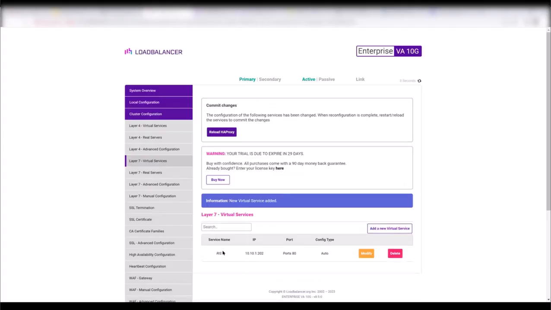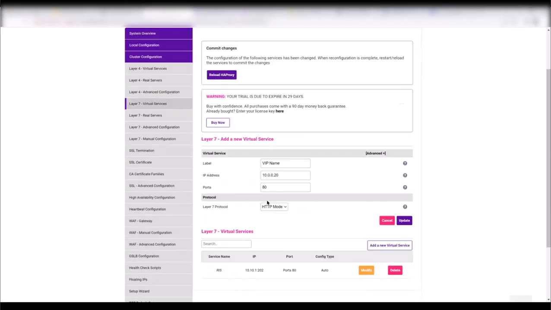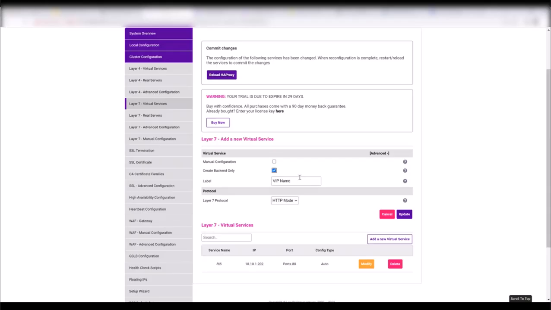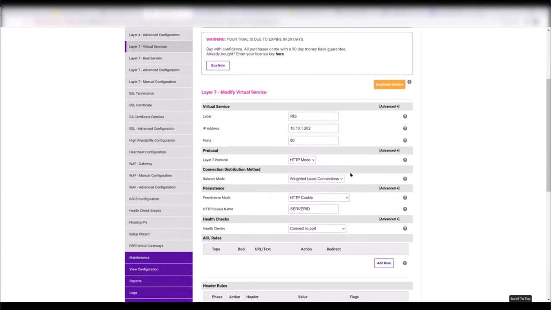And as you can see, we have RIS here. And now what we will do as well, we can create a backend. So after clicking on the advanced button over here, you will see that there's an option to create a backend only. And that will then just need a name, which in this case is RIS_EM. As both of those are configured now, or actually just created, we can carry on with the further configuration.